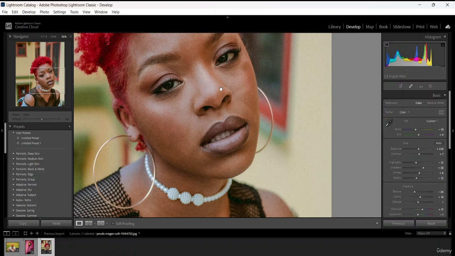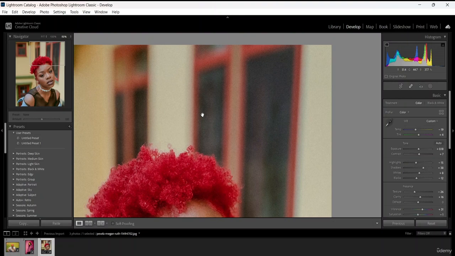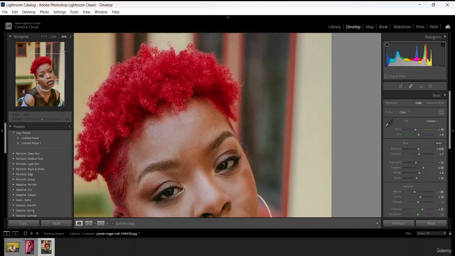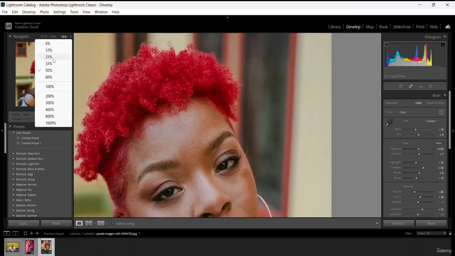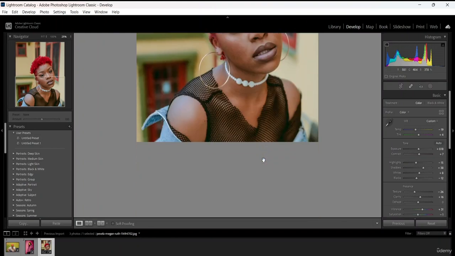Now the last tool, which is totally essential, is going to be the masking tool. The masking tool takes a bit of time and also a bit of process in your CPU, so it takes some time. Let's say I'm going to click on 25% so that I can see the whole photo.